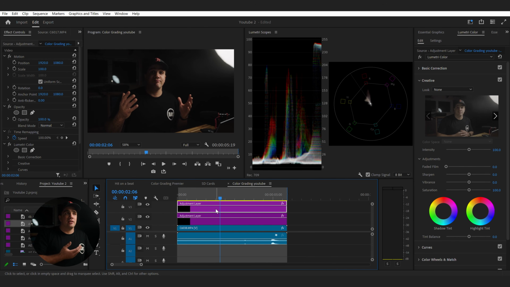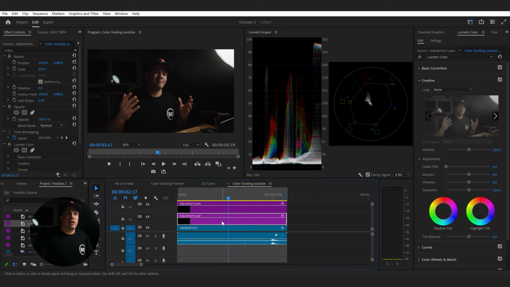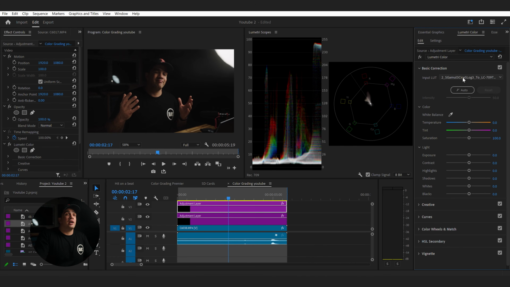they should be on the top layer so that they're actually getting added after the conversion. So you don't want to add any creative adjustments to your log footage. That needs to be color corrected before the conversion. So if we select the top layer now, because our input LUT is at the top, it's always going to be the first thing that happens. Everything else after that is secondary. So that's why we can do all of our creative coloring here.